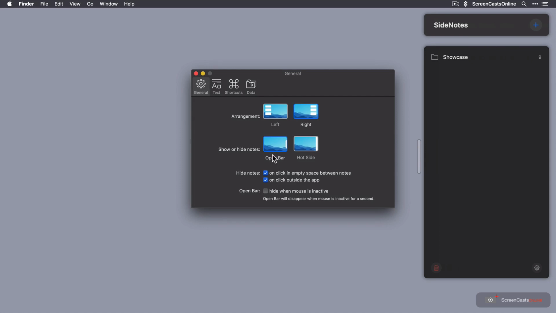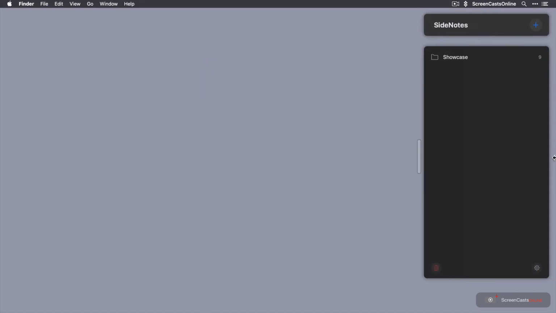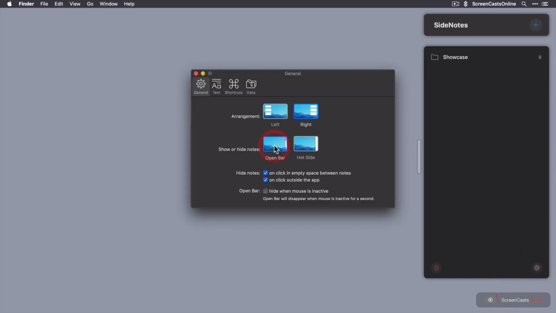We have the open bar, as you saw before, this bar here. So to click on this bar to pop it out, or I can have a hot side. So basically if I pop this out of the way now, and that disappears. Now if I swipe across, it will pop out. So similar to the slide out browser I showed you in a previous tip video. I can get to preferences from here. So if I click on here and go back to preferences, we'll switch back to the open bar method.